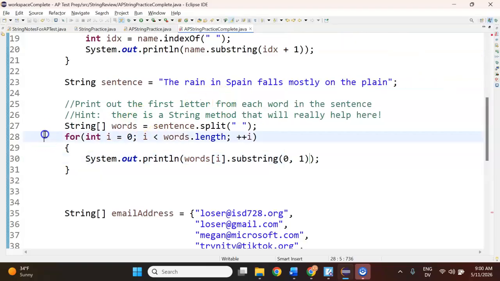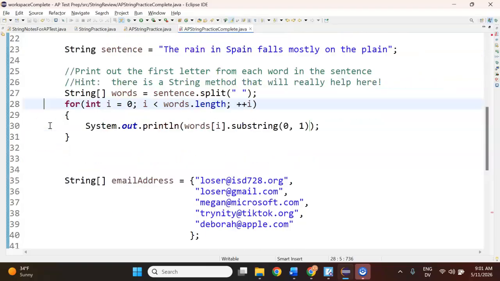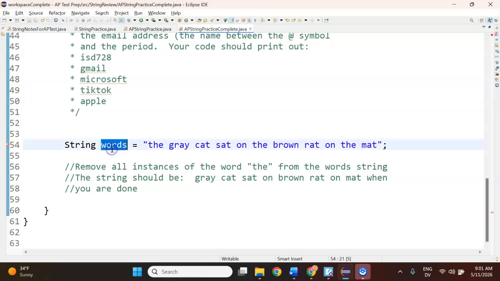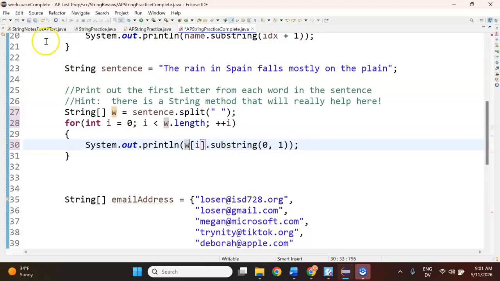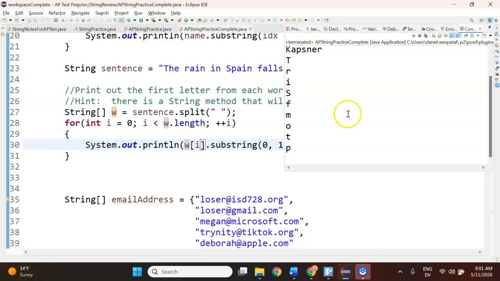Oh yeah, it doesn't like that I have one called words already. Alright, so I can't call it words. Let's just call it W then. Sorry. Alright, let's try that and see if it likes it now. And it's getting those first letters, it looks like. Okay.